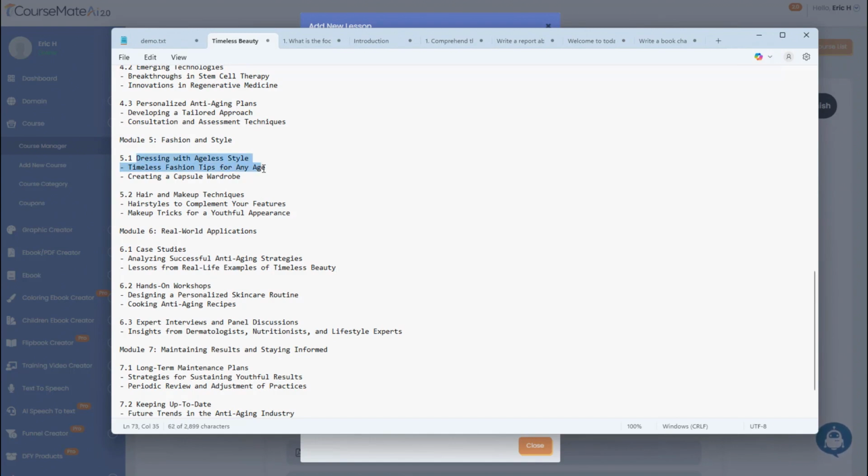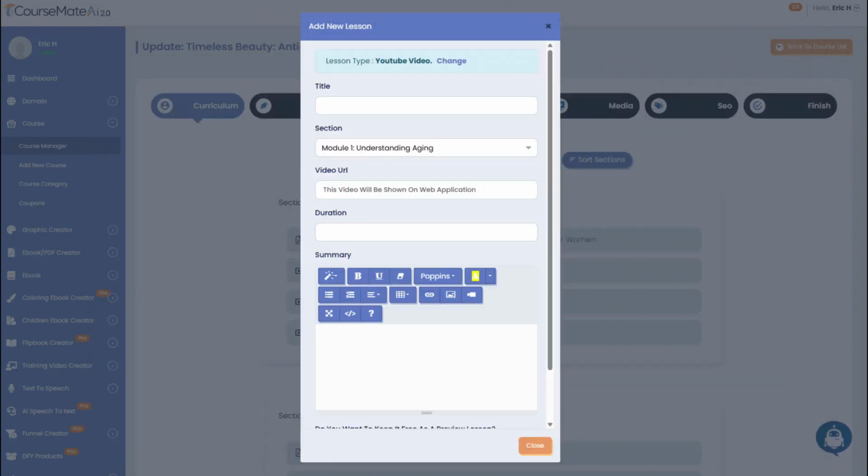So we had one lesson on dressing with ageless style. We had a lesson on hair and makeup techniques. What if we were to add a hair and/or makeup techniques video tutorial? That would be a great addition to this course. Instead of just a PDF, a video would be great. In fact, maybe let's just focus on makeup.